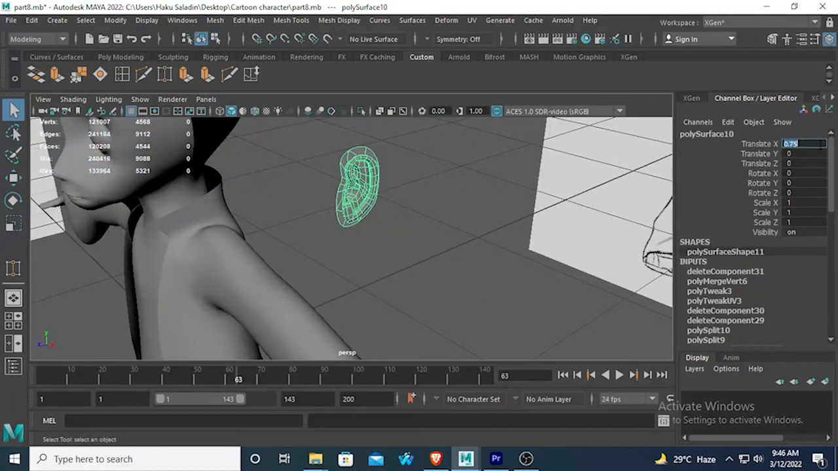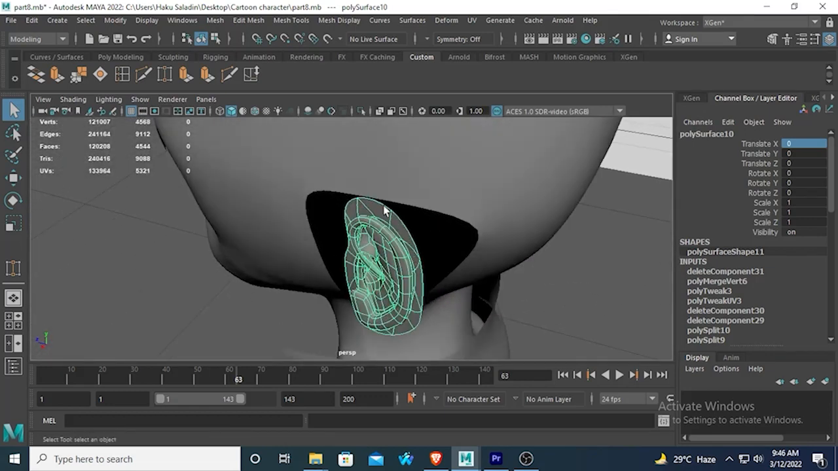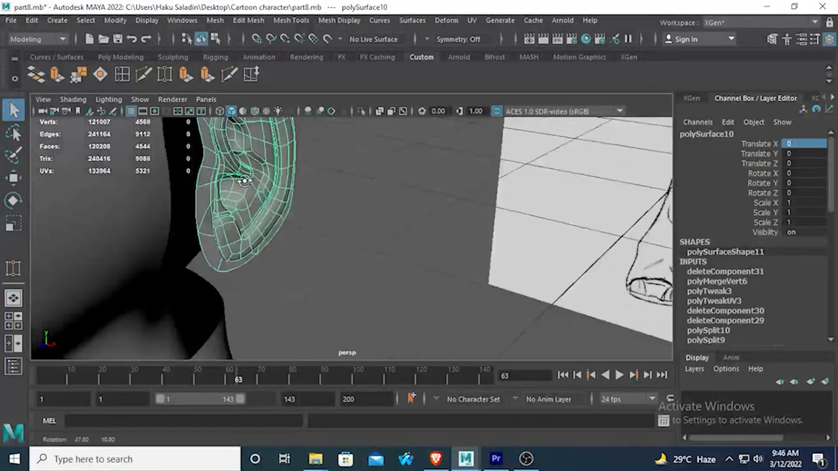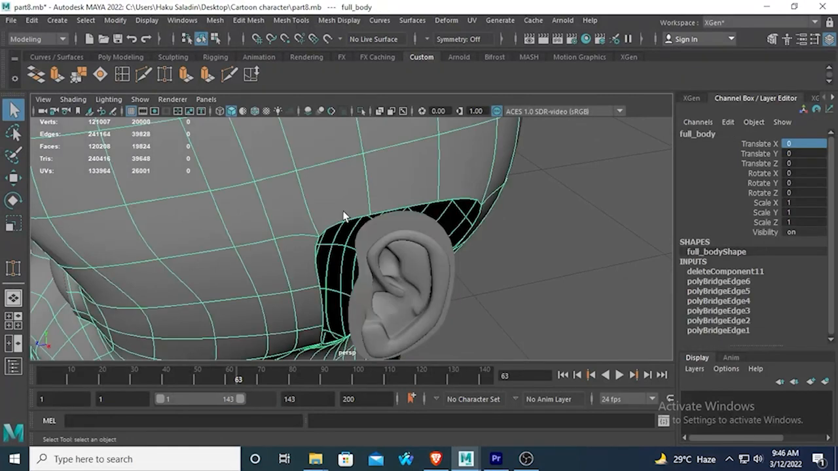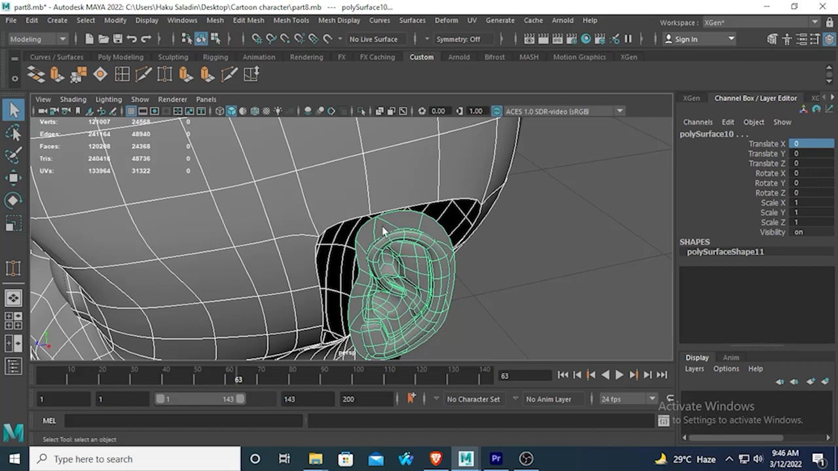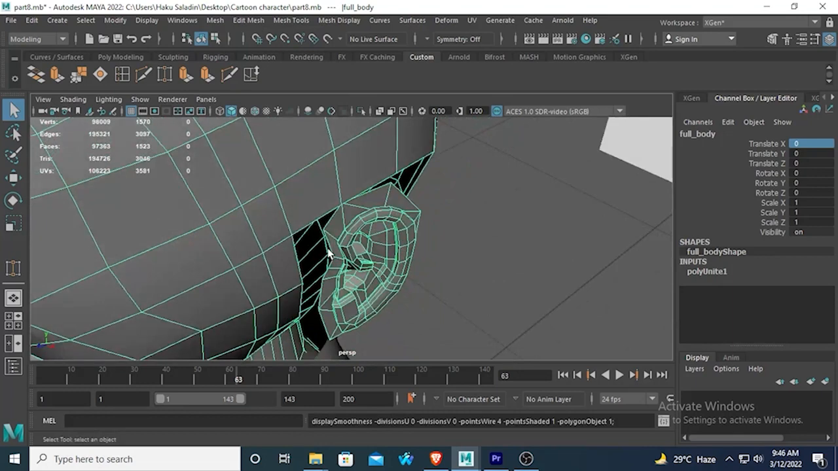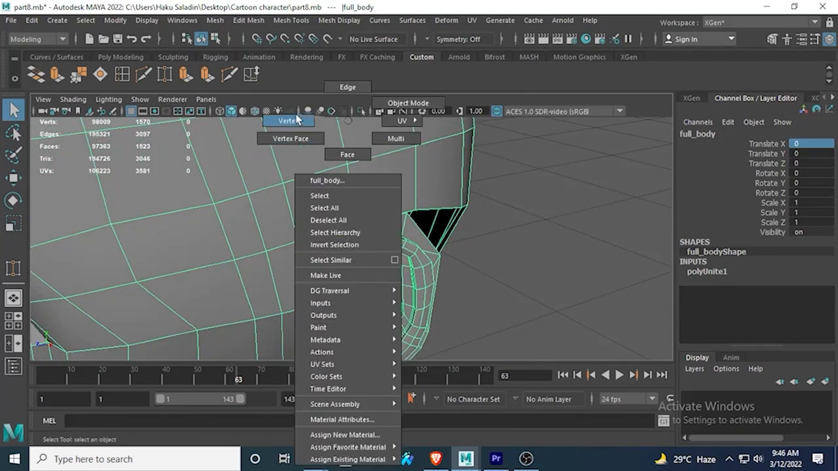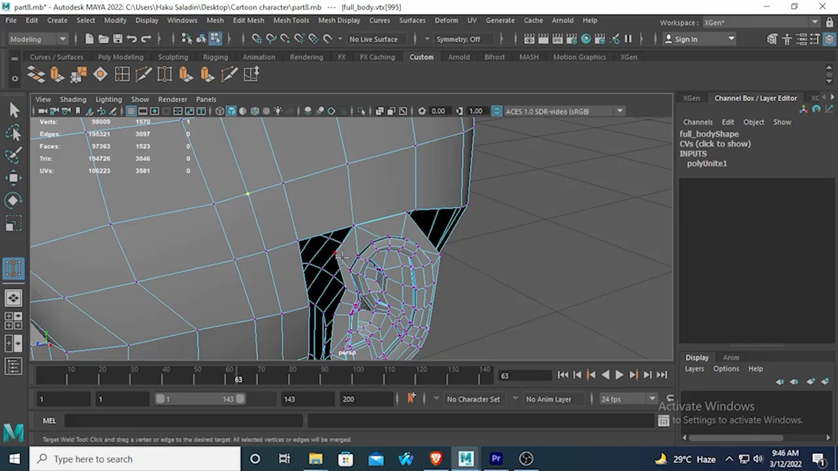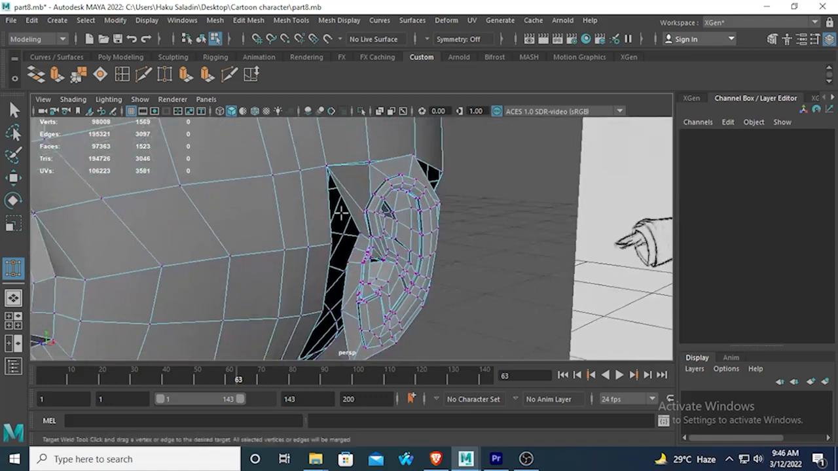So I'll move it to 0. And now edit and delete by type history. And now let's combine them and connect them. So I'm using this welding tool to connect.